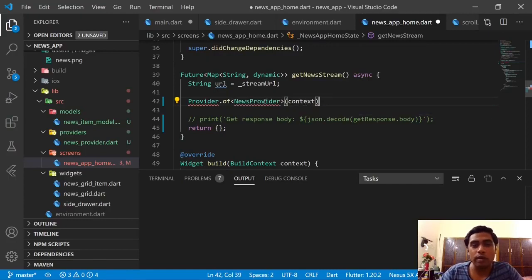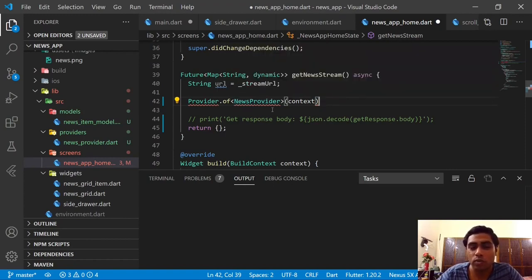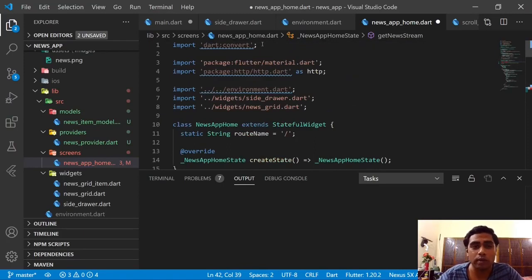It shows errors because we haven't imported provider.dart and the NewsProvider. So let's do that. We can also clean up the previous imports, the HTTP and other files, which were needed for the network calls.